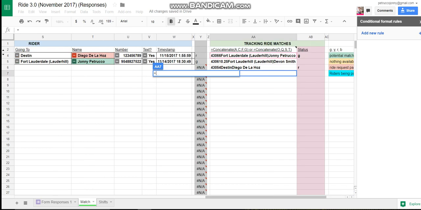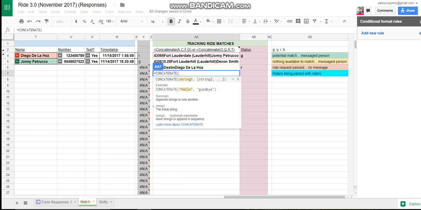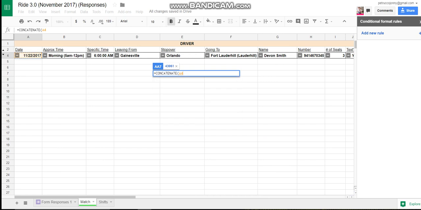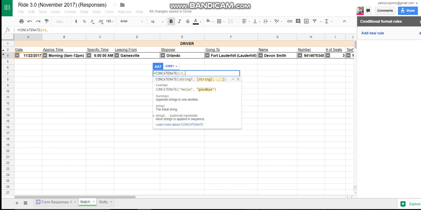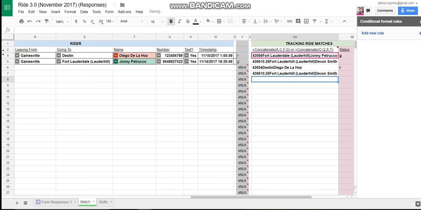So I'll do an example for the driver. I have the formula typing concatenate, and you can actually click here and it'll show you highlighted string 1. So the first string is going to be A, and you got to click just whatever the most recent cell is that you want to send a message to. So I click A4, comma, and then the next one's C, so click C4, comma, click F4, comma, and then G, close parentheses. Enter. So this gives you our unique identifier.